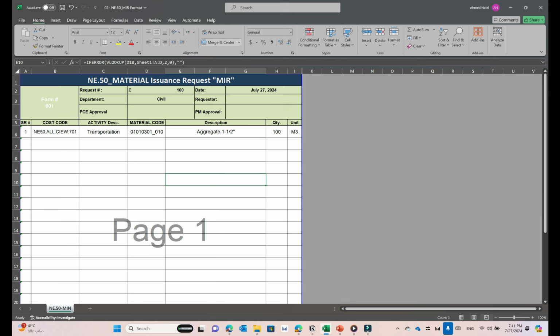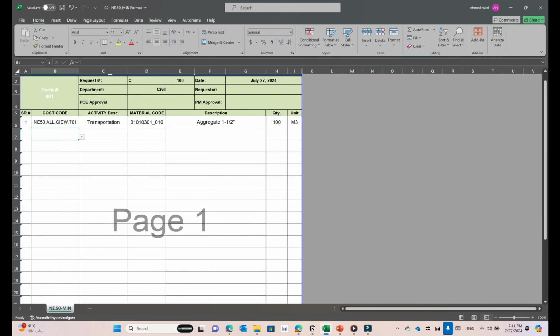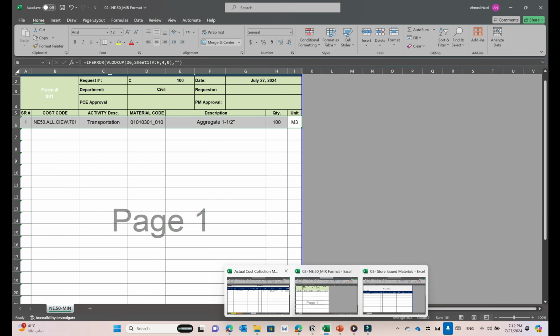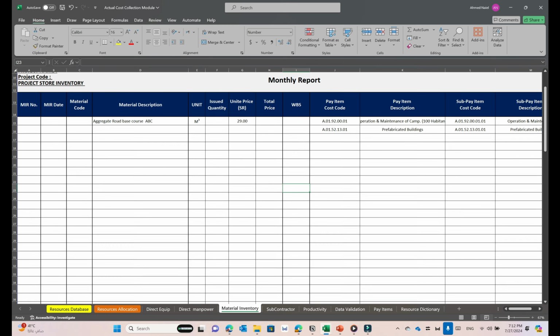They need to provide some information like the department, who is the requester requesting the material, and the date. They need to get the project control approval and the project manager approval, and they need to mention the cost code in which this material will be used, the material code and description, quantity requested, and the unit. All this information will be transferred to the material allocation by the storekeeper.